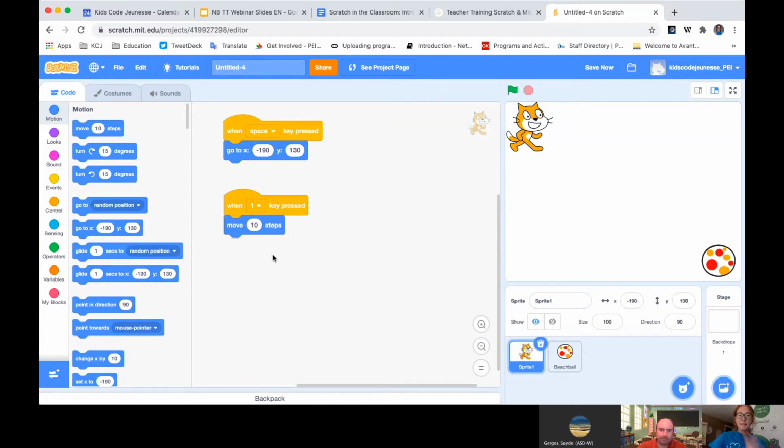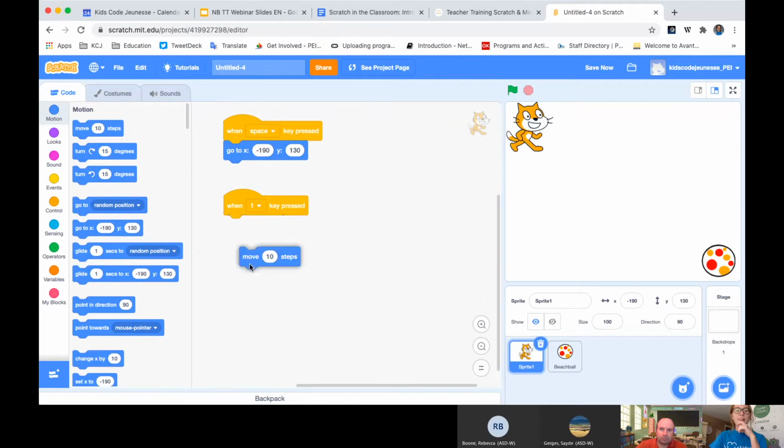So as I said, the steps are the pixels in Scratch, and that's how far I'm going to go. So if I press the 1, you can see my cat does start to move. If I keep pressing it, it's moving 10 steps every time. So it's really not that far. And I'm going to go back. So I'll separate this block out for now because we have an issue.